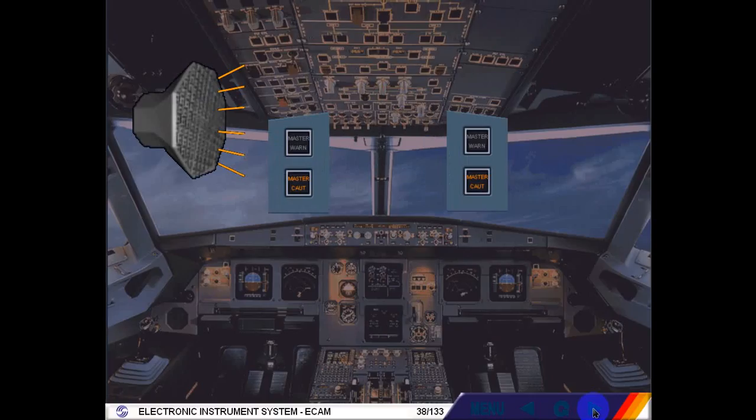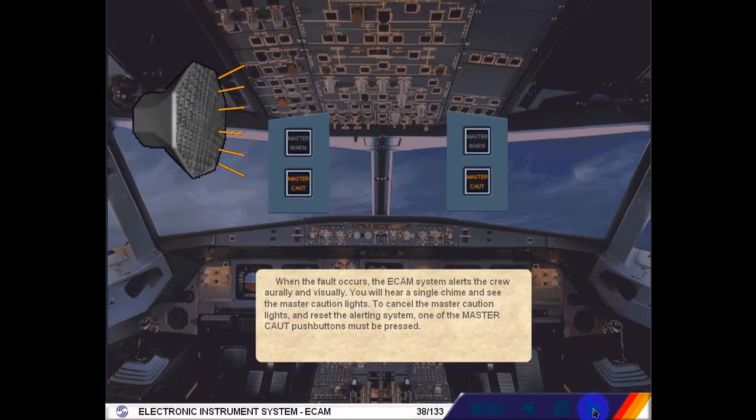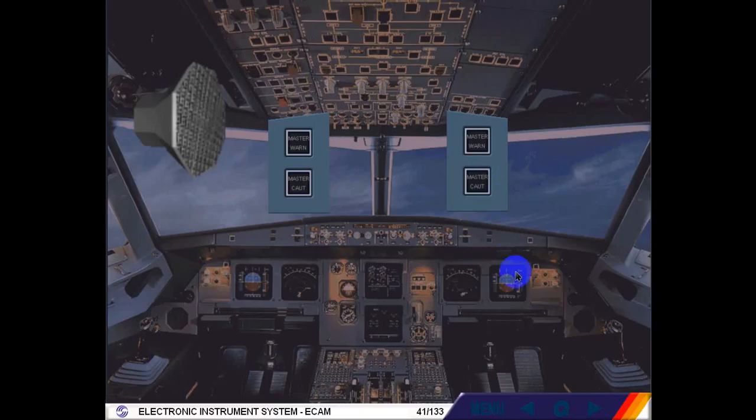When the fault occurs, the ECAM system alerts the crew orally and visually. You will hear a single chime and see the master caution lights. To cancel the master caution lights and reset the alerting system, one of the master caution push buttons must be pressed. Extinguish the master caution light. The master caution lights are extinguished and the alerting system is reset.